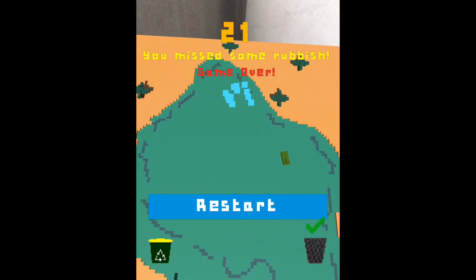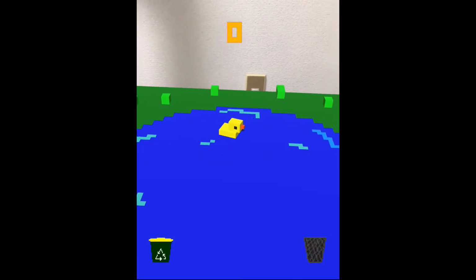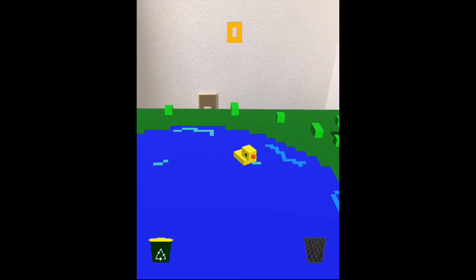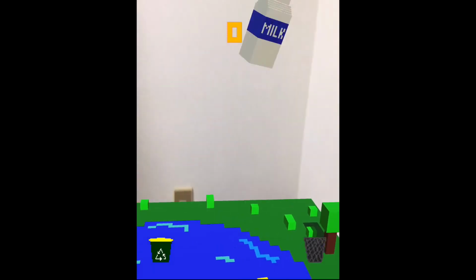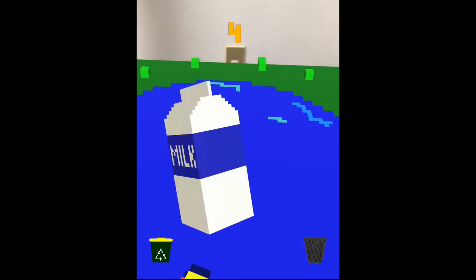Now, as you can see here, as you progress, the scene itself changes and you have a different character. This is really nice because it encourages you to continue playing and see what other characters and different types of scenes are waiting for you as you progress.